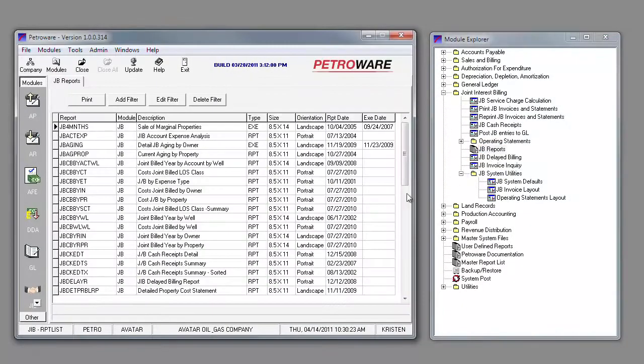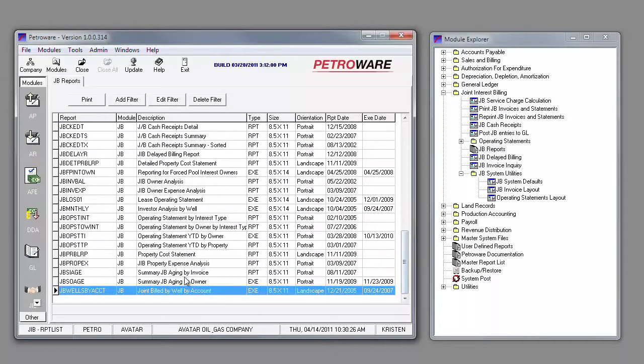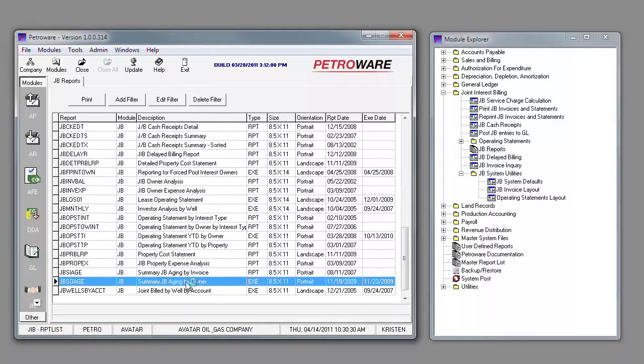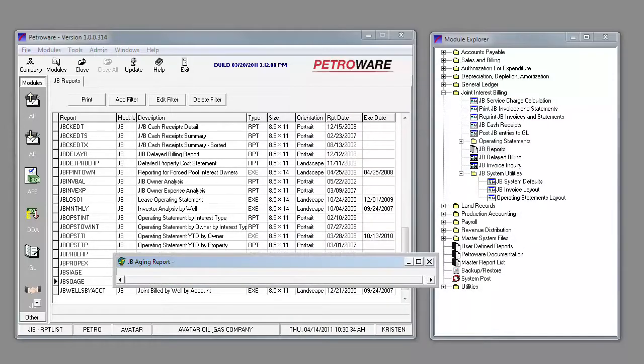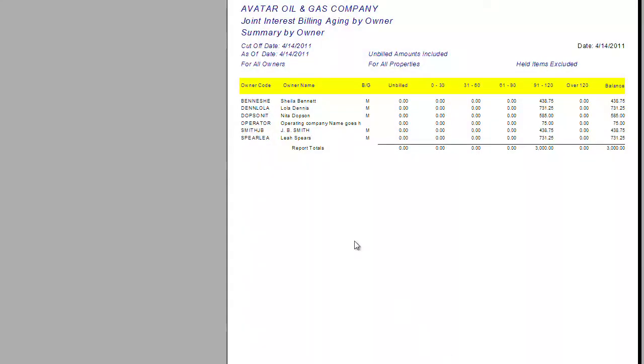We also have some aging reports that you can run at various times, whether before billing or after billing. You have the summary JB aging report by owner. You want to run this after billing and match it to the general ledger. This shows any unbilled and aging periods for outstanding expenses. This balance should balance to your general ledger AR account.